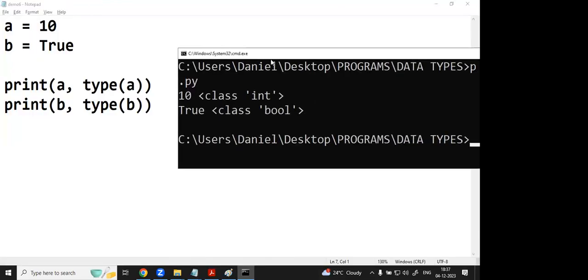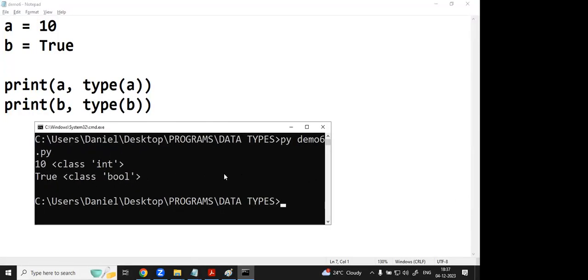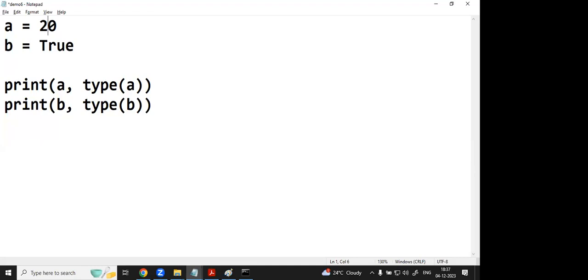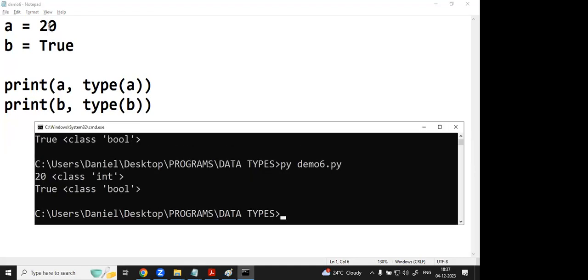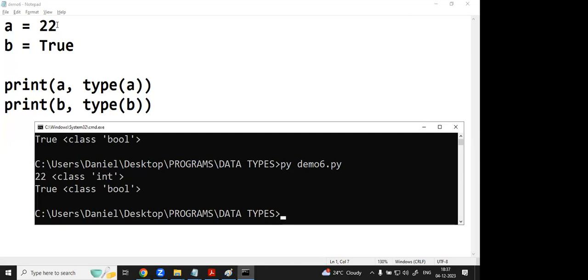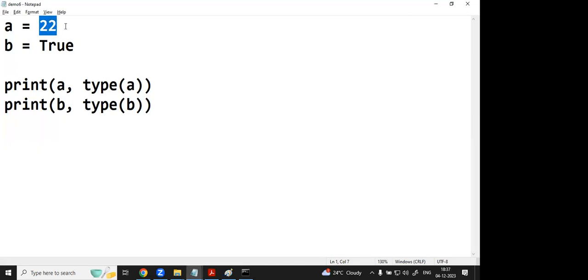Can somebody tell me what a data type is? Integer data. For integer, there is no limit actually. Instead of 10, can I give 20 as the value? You can give it and you can run. Instead of 20, can I give 22? You can give it and run. For integer, the value can be infinite. You can give any value.